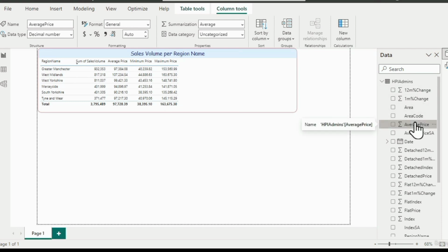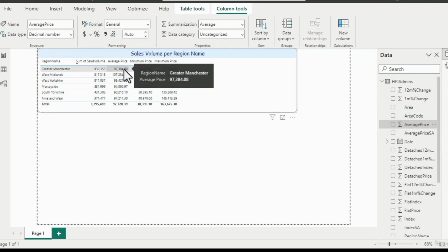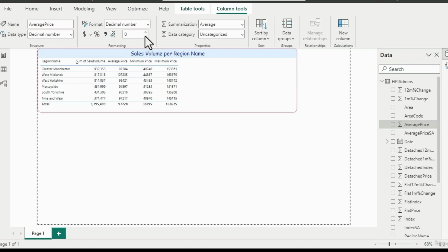First of all, we have auto number of decimal places. Well, actually, I don't need to know that. There's 8 pence with this price, so I'm going to take that down to 0. And what I'm also going to do is add a currency. Now, there's a dollar symbol here. That doesn't indicate that everything is going to be formatted as dollars.